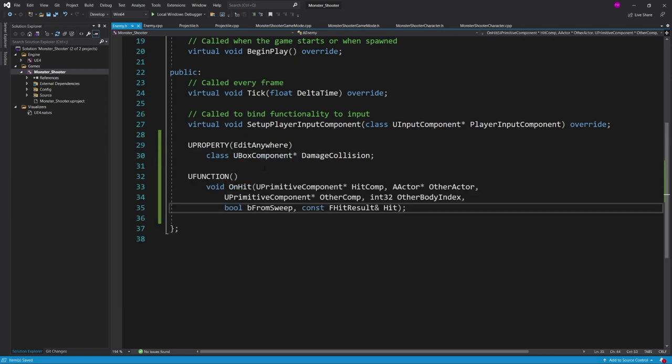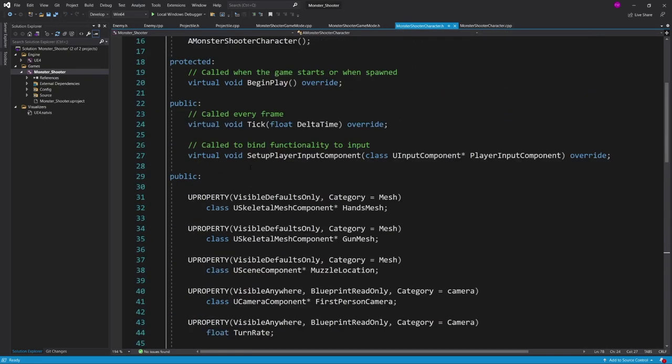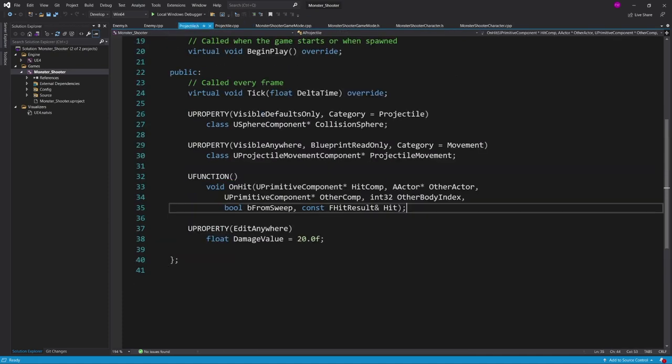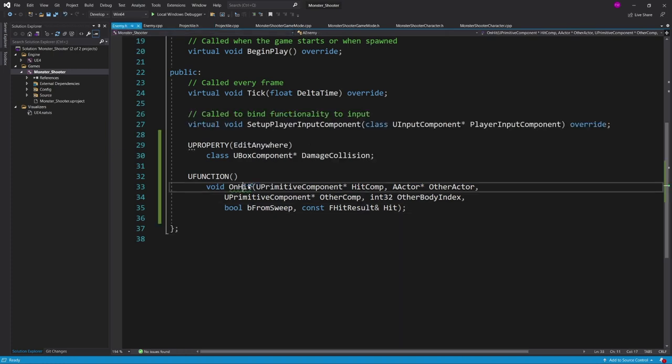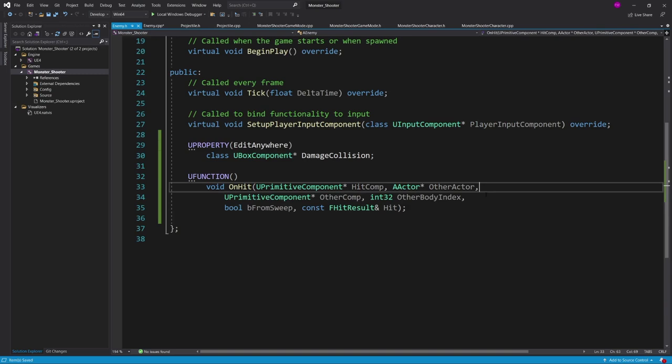Over here, I'm just going to paste this function. You can copy and paste it from the player himself. So you can go inside of the MonsterShooterCharacter.h, actually it's in the projectile. So in the projectile, you can just copy this and paste it over here. And from here, I'm going to Quick Actions and Refactoring, create the declaration. It blocked for a second, but it also created it.